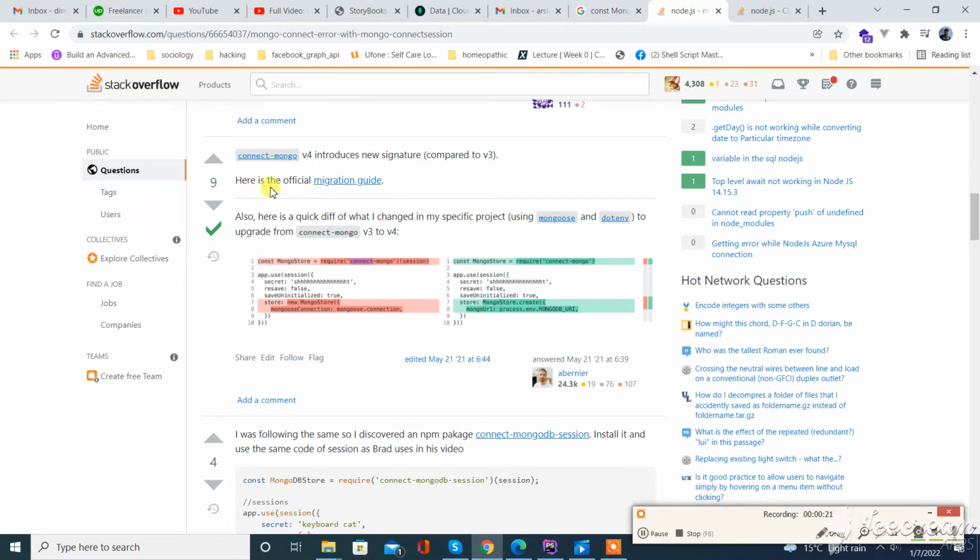So here's this answer. Stack Overflow explains it in a good way. connect-mongo v4 introduced a new signature compared to v3. And down below, in the screenshots, he shared the solution.